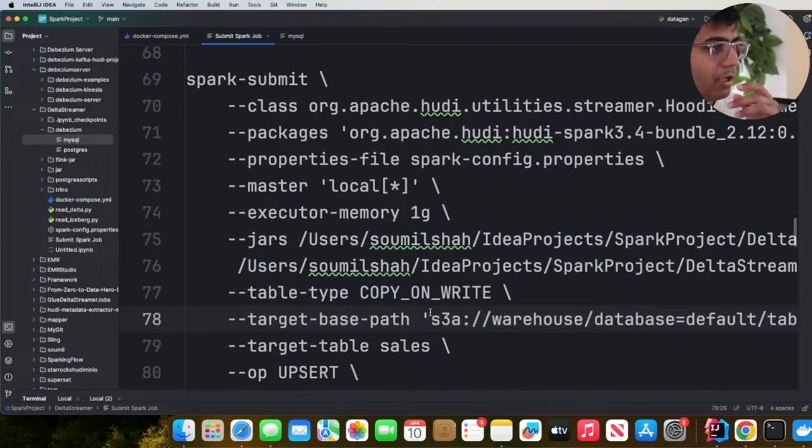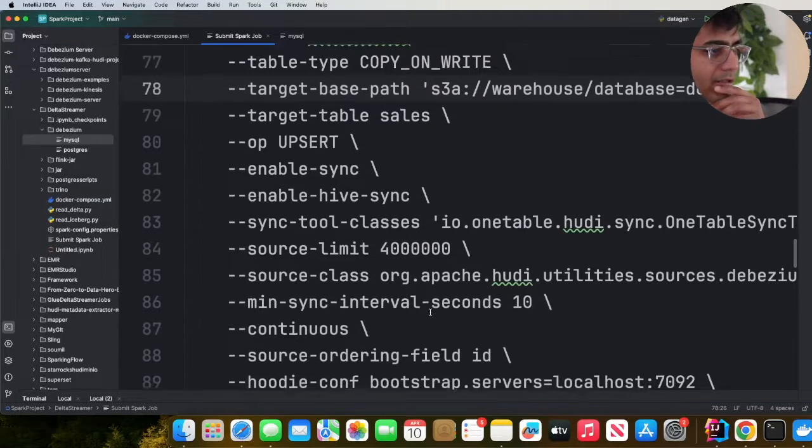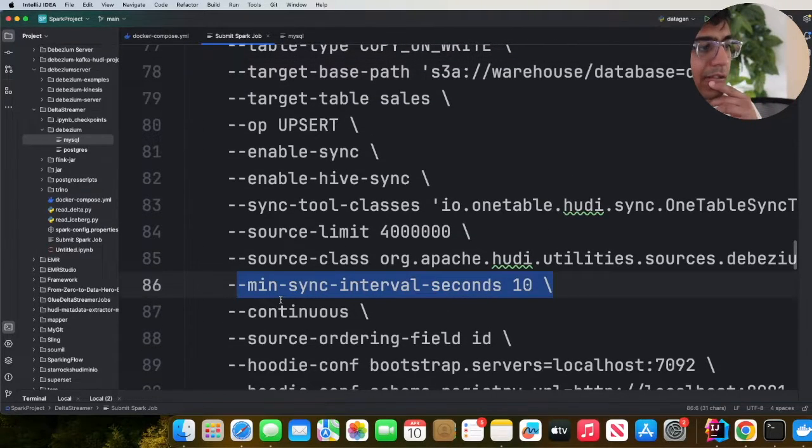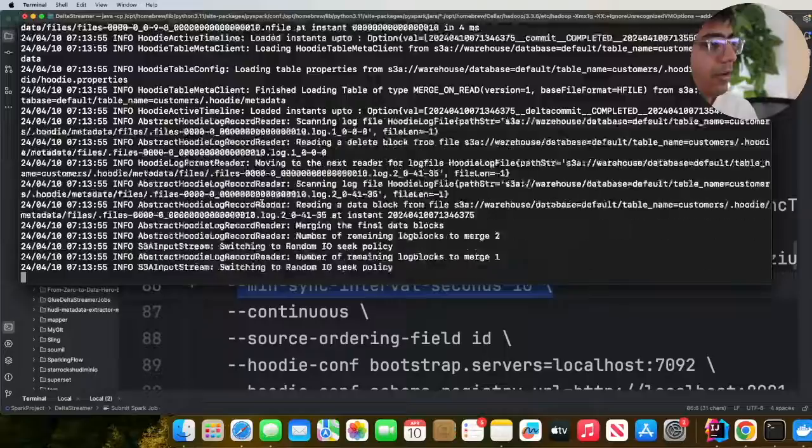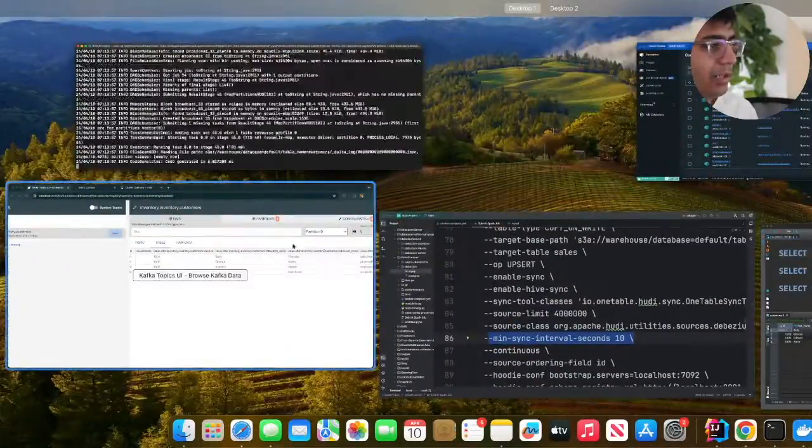One important thing that I wanted to say while this is running: where is that setting here? Minimum sync interval. This basically means after how many seconds the streamer should sync data from Kafka. I set that to 10, okay? So as you can see now, it's real time reading the data.